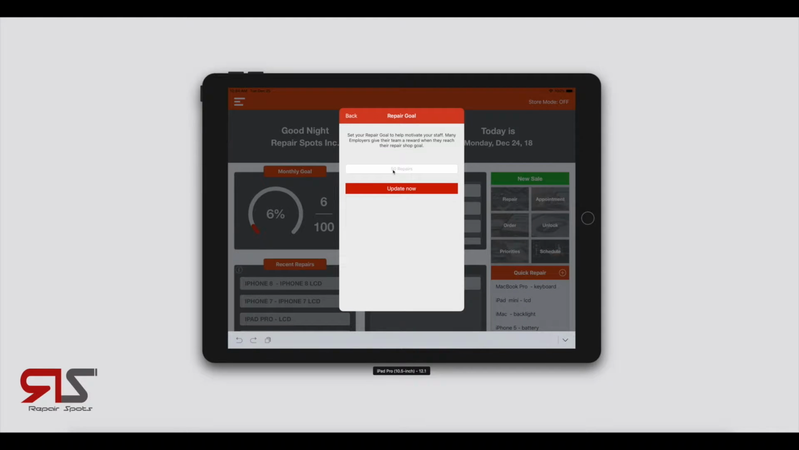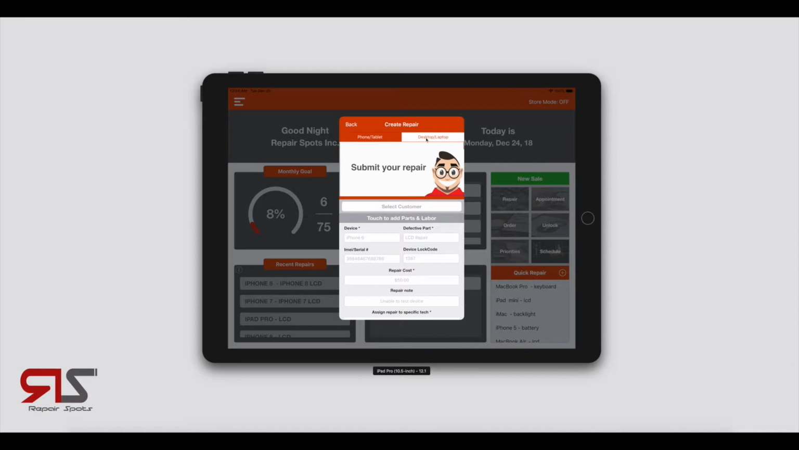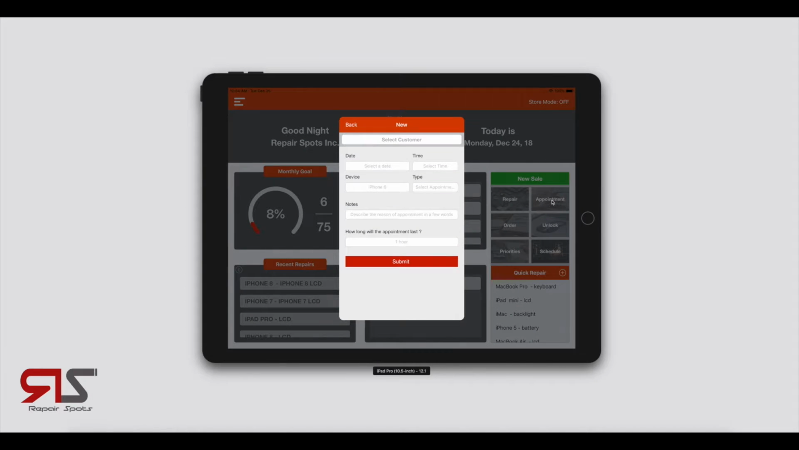So here we can update the repair goal. Let's say we want to set the repair goal to 75. We can quickly update the repair goal. We also have different sections here such as repair. This is a quick create repair.